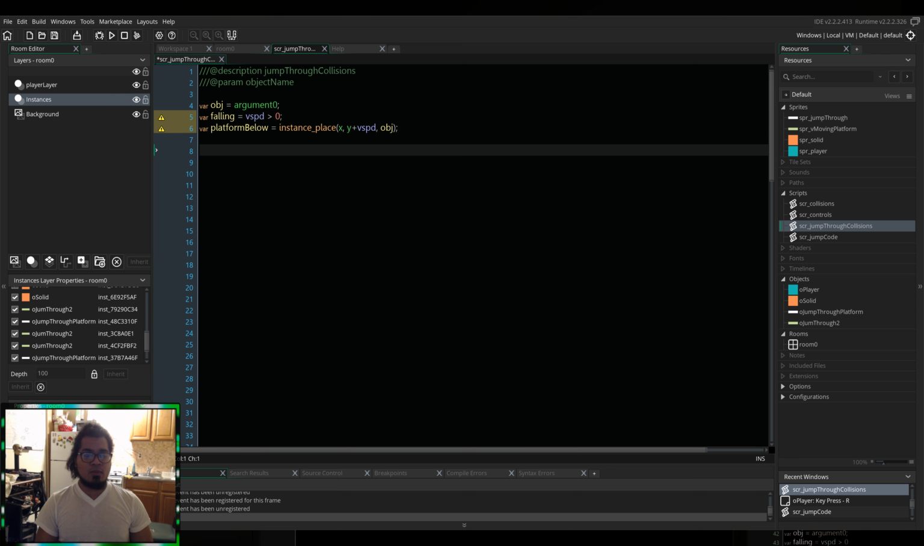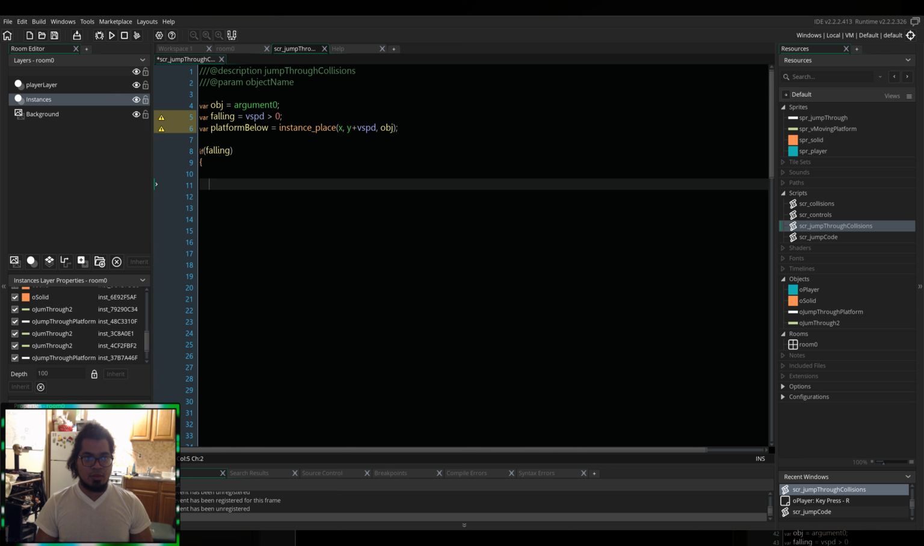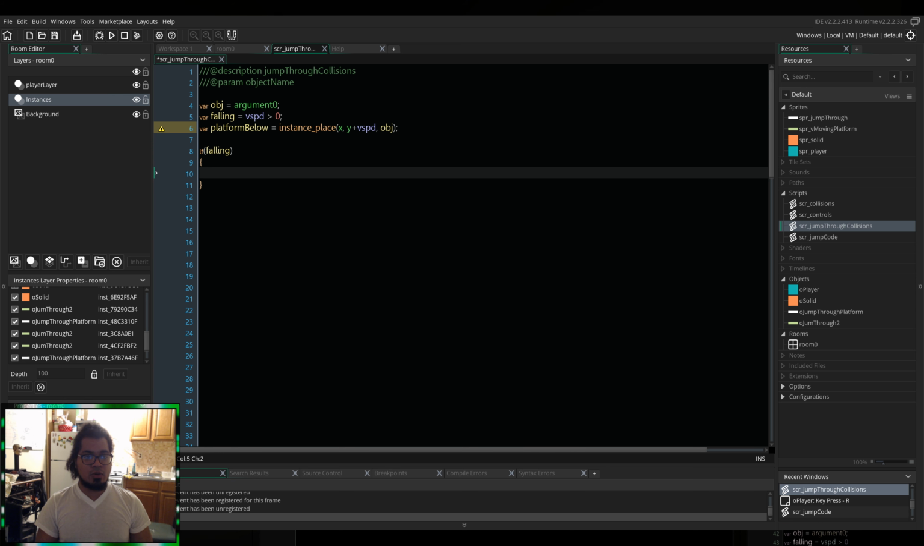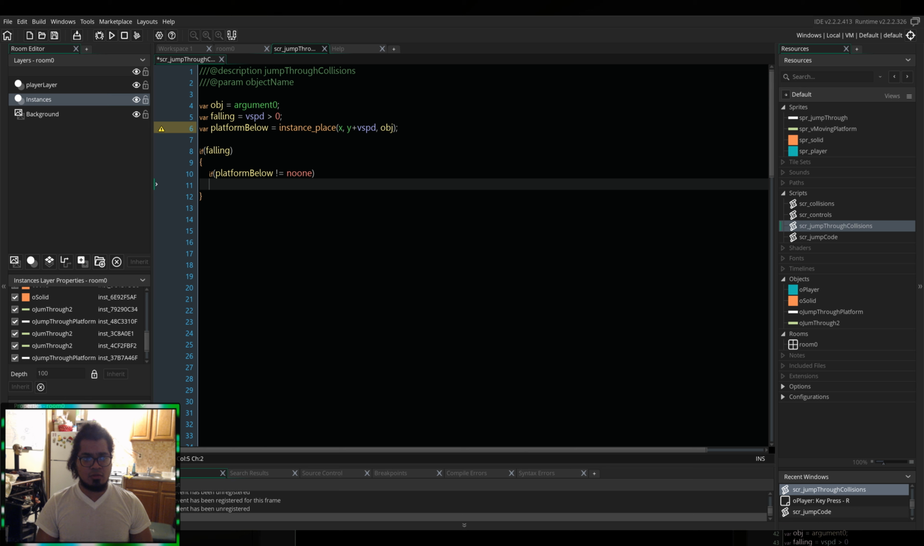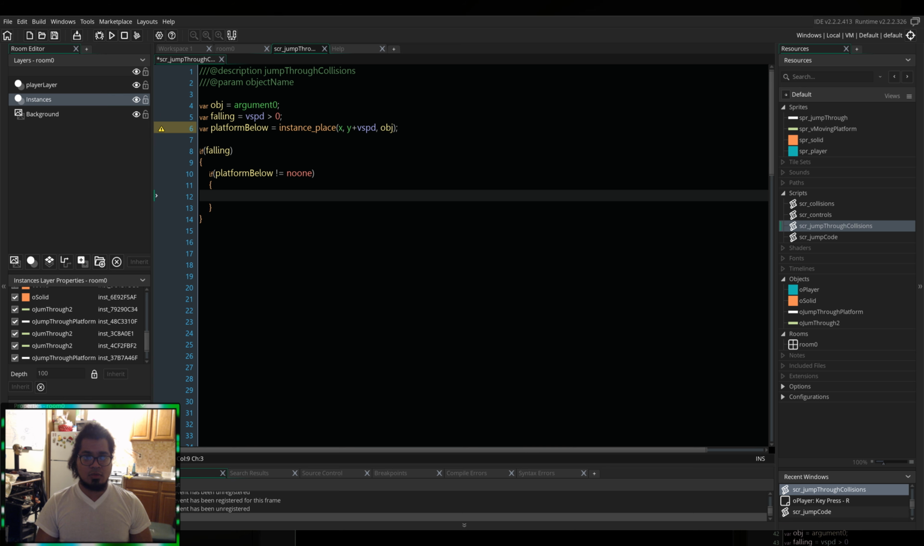So right now, we can go ahead and do our first checks. The first thing is we just want to run this code when we're falling, right? So we do if falling, right? And then curly braces, we'll go ahead and say if platform_below is not equal to noone, right? If there's something below us, underneath us, right?